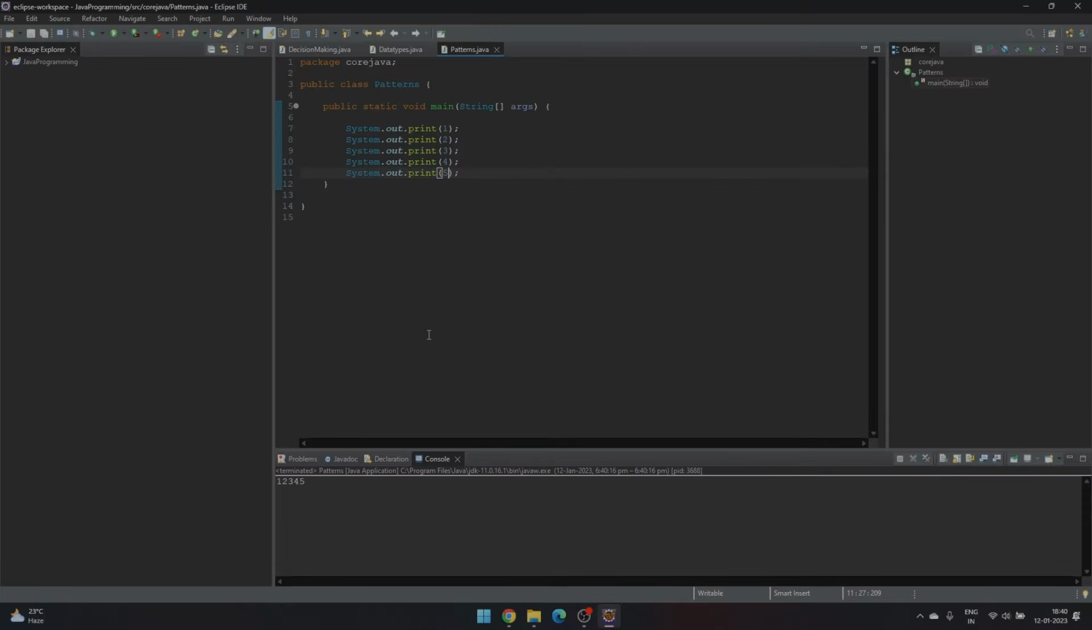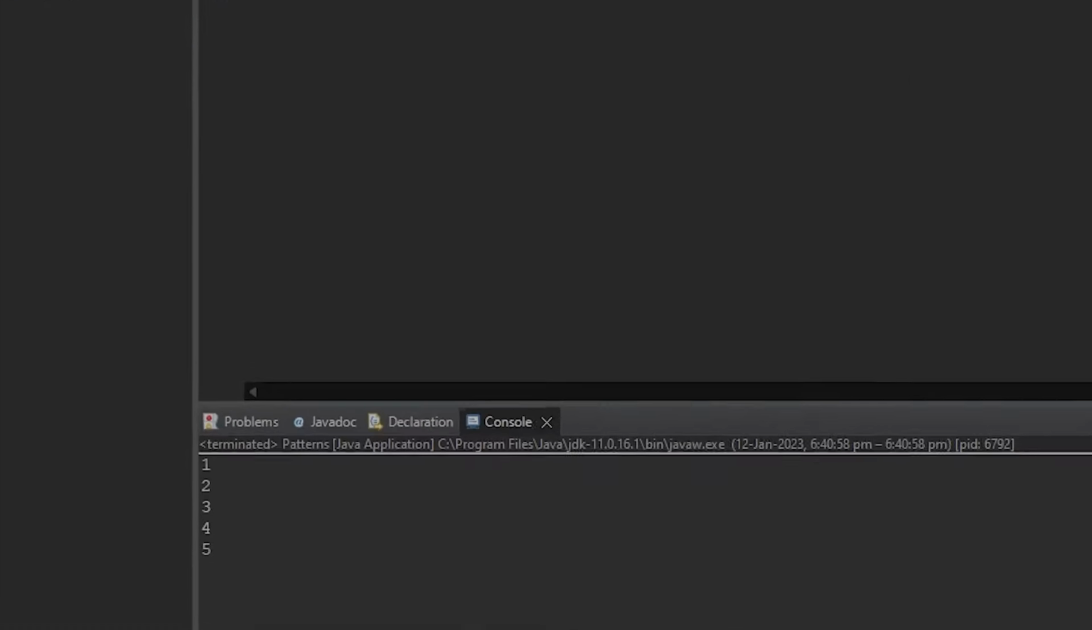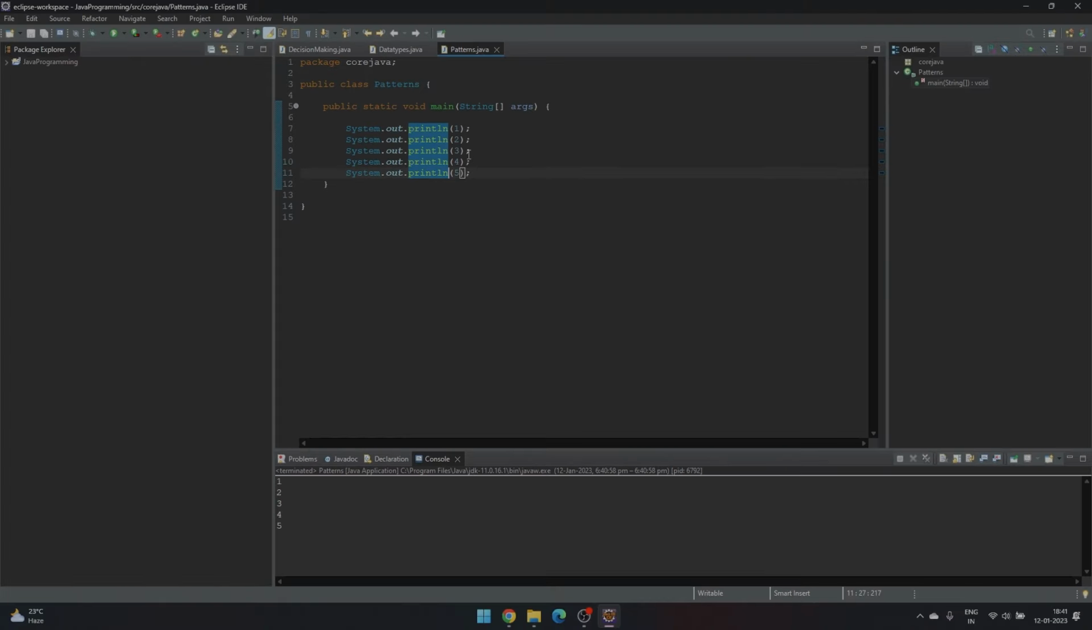In our second case, we shall print 1 to 5 in individual statements but each in a new line. Save, run. So we can see that 1 to 5 have been printed individually and each in a new line. If we just want to enter a new line, we need to run System.out.println without passing any value inside the brackets. We do not pass any value. We can see here a new line has been inserted after 1.